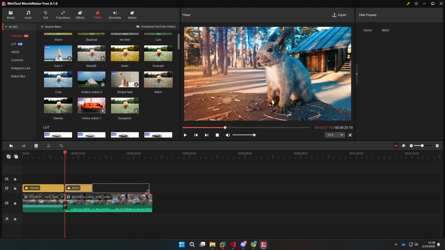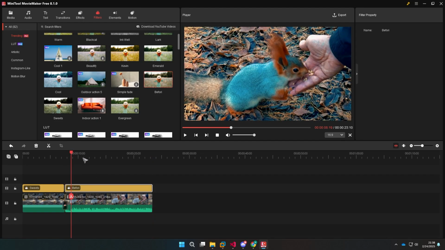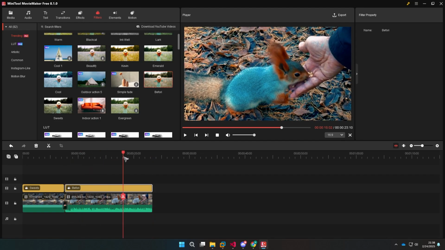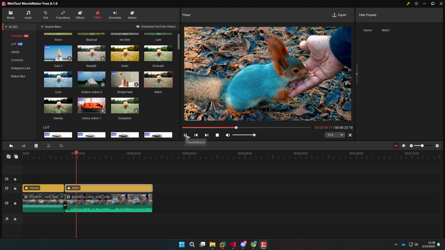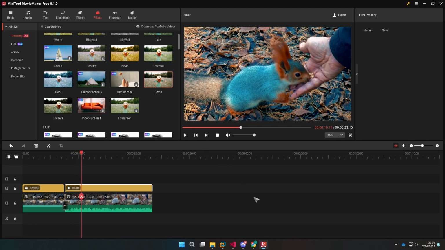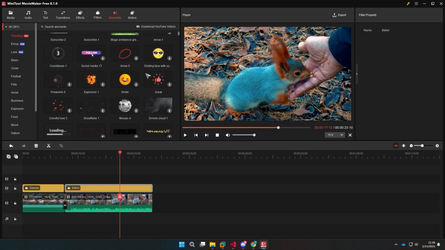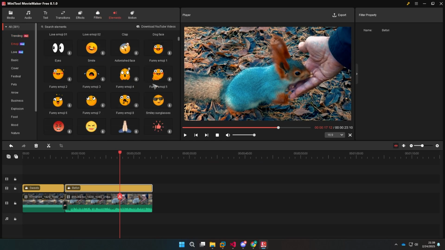The intuitive interface allows you to preview each effect in real time, ensuring every cut flows seamlessly into the next. This feature not only enhances the overall visual appeal but also gives your project a professional, polished finish. It's all about turning raw footage into an engaging story with just a few clicks.